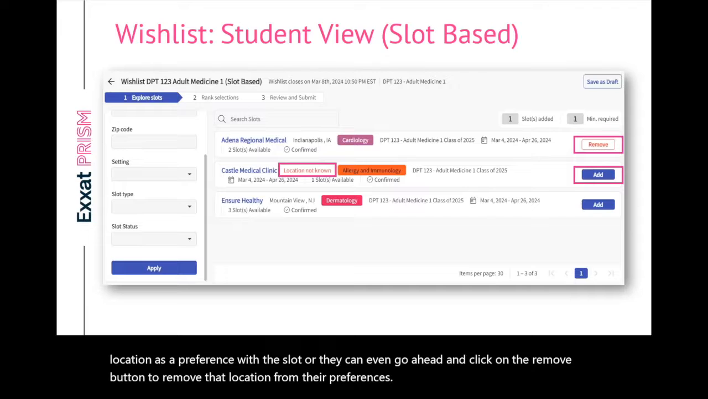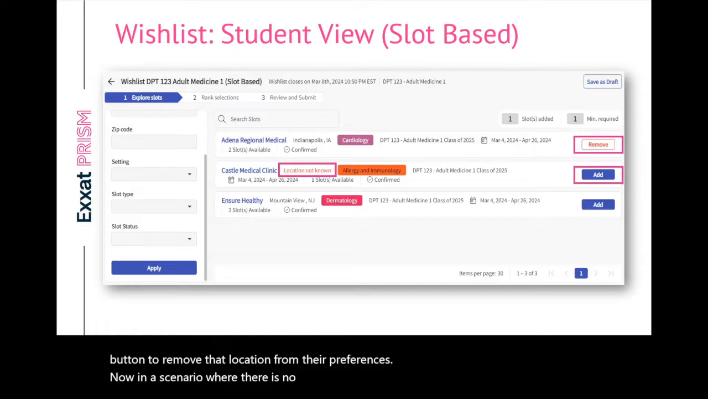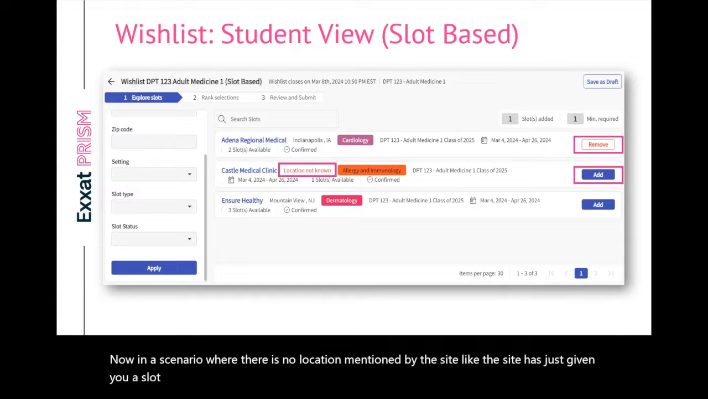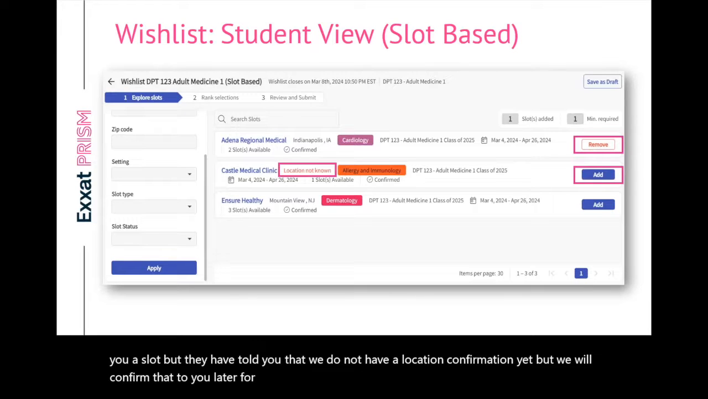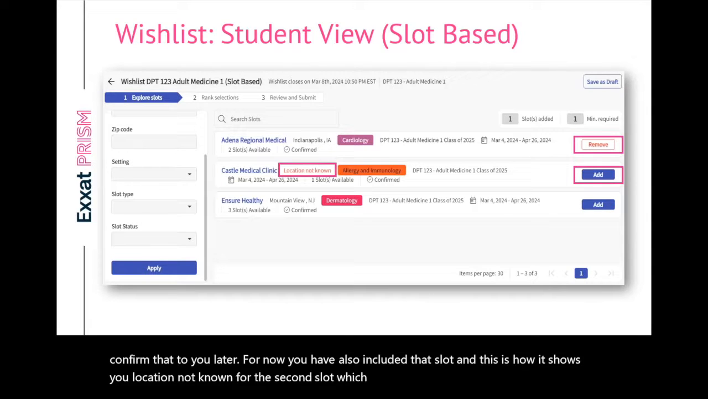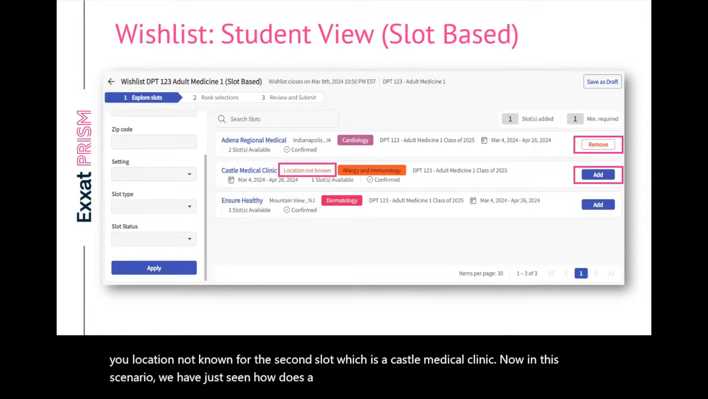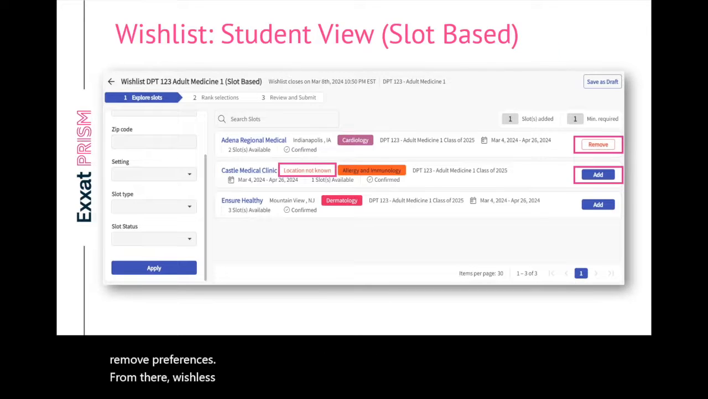Now, in a scenario where there is no location mentioned by the site, like the site has just given you a slot, but they've told you that we do not have a location confirmation yet, but we will confirm that to you later. For now, you have also included that slot, and this is how it shows you location not known for the second slot, which is the Castle Medical Clinic. Now, we've just seen how a student adds or removes preferences from their wish list selection. Let's move on to the next screen.